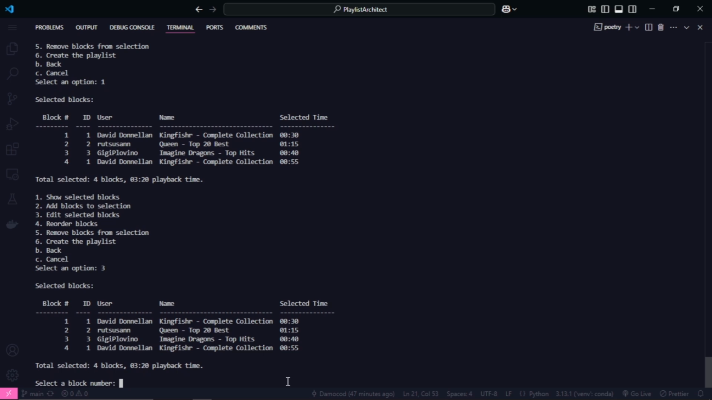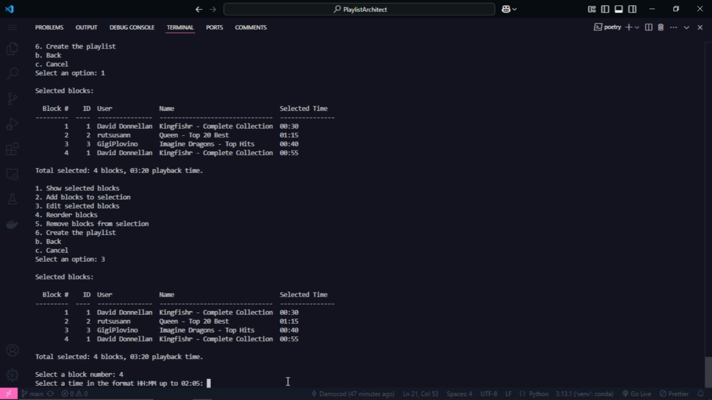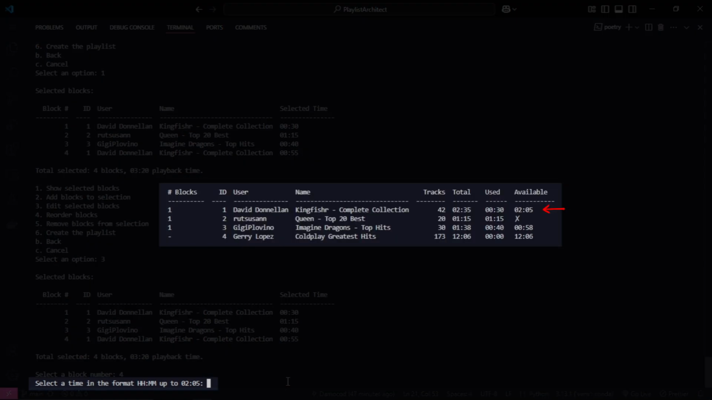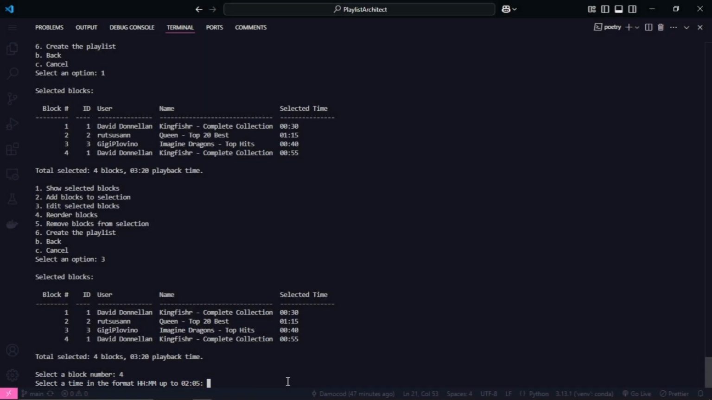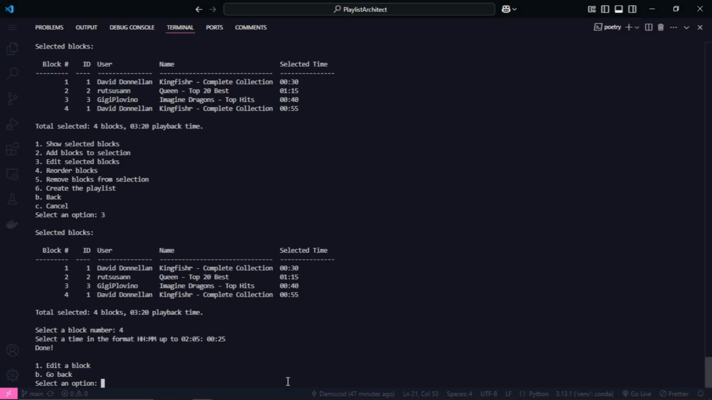Now let's edit our selection. We have to choose the number of the block we want to edit. In this case, we want to edit the block number 4. We have to set the new time for it. The maximum time for this block is the time available in the playlist used for this block, not counting the time set previously. Remember that before creating this block, 2 hours and 5 minutes were available in playlist 1, so we have that same amount of time available again.